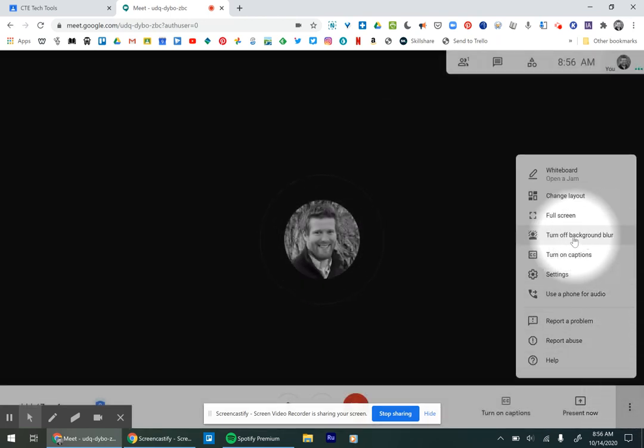Another feature is turn off background blur. This is mostly going to be for your students that might not have the nicest home environment and want to kind of disguise their background a little bit. It doesn't put up a virtual background like in Zoom where you would have people on tropical islands, but it basically makes it so everything behind the student is blurry.